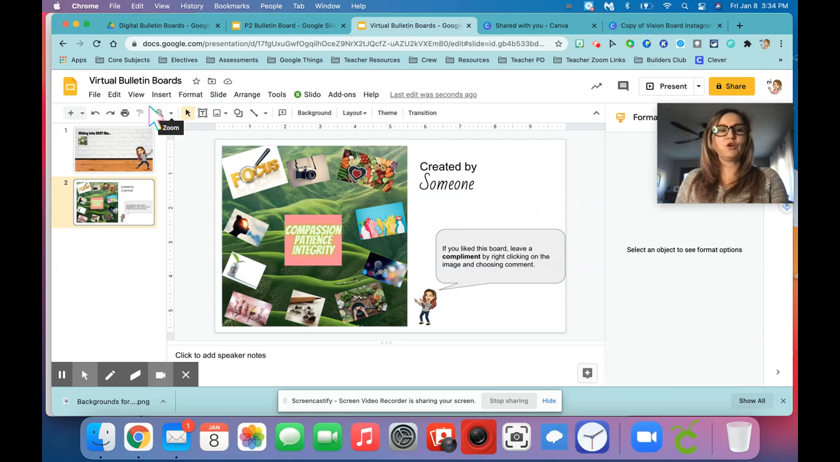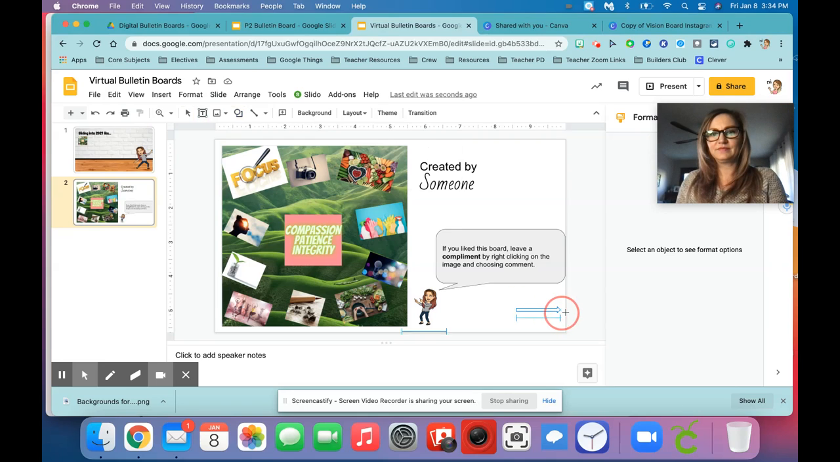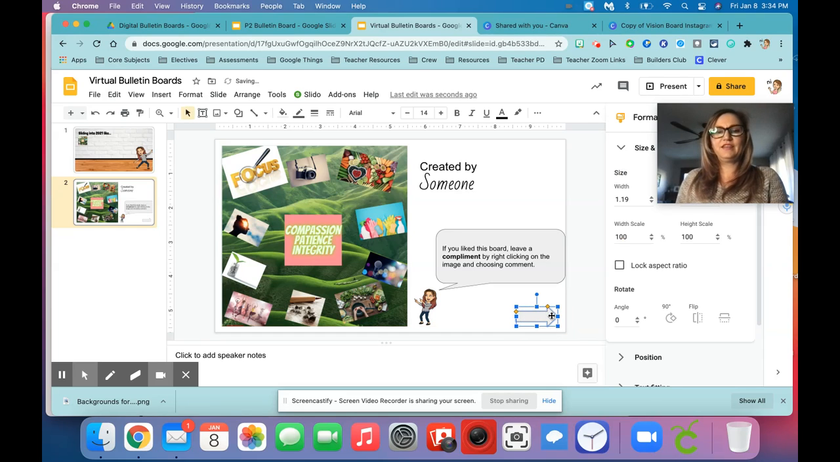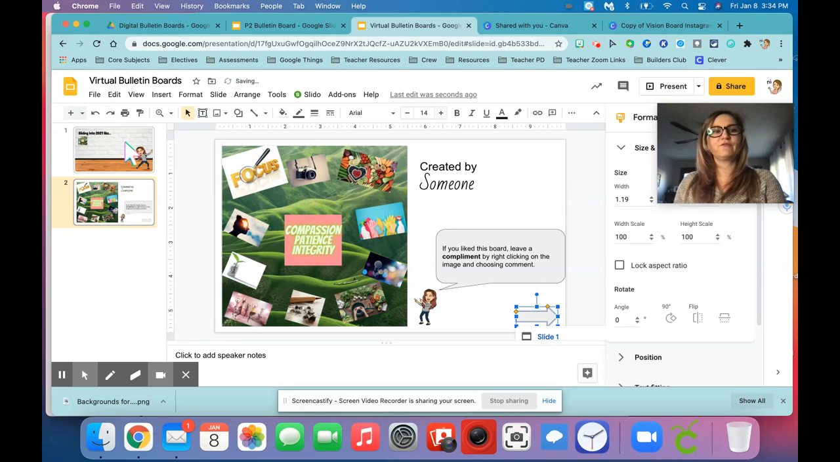And then to go back, I like to create a little arrow. And then I'm going to use that arrow, and I'm going to use the same tool that I did before. I'm going to come up here, and I'm going to find my link. It's right over there. And then I'm going to link it to the slide in the presentation, and I'm going to link it to go back to slide 1 because that's my first slide. That way you can go back and forth between.